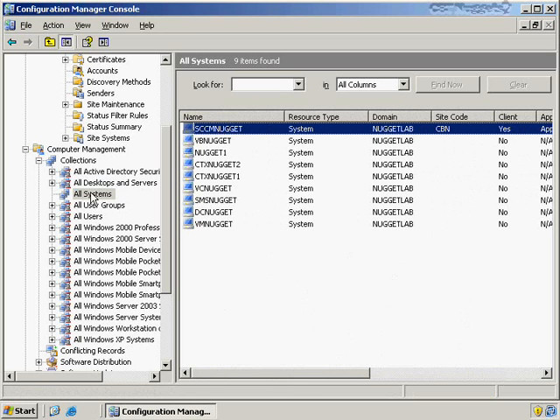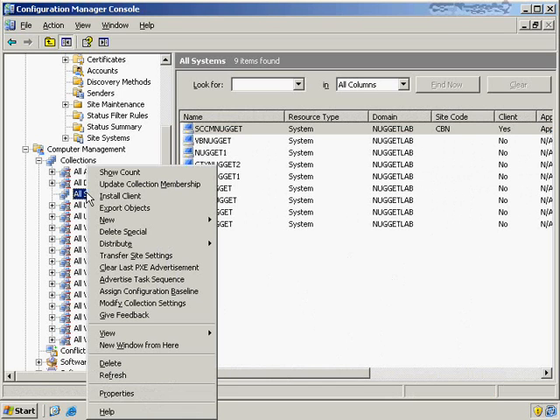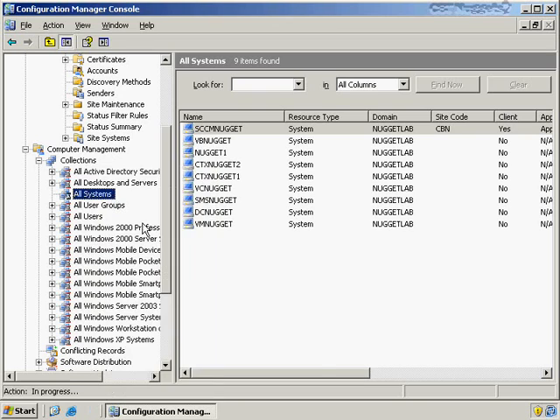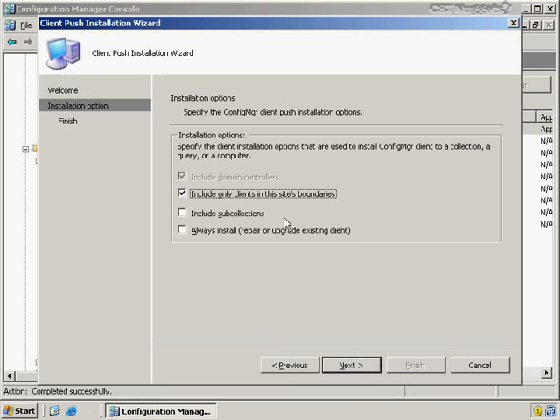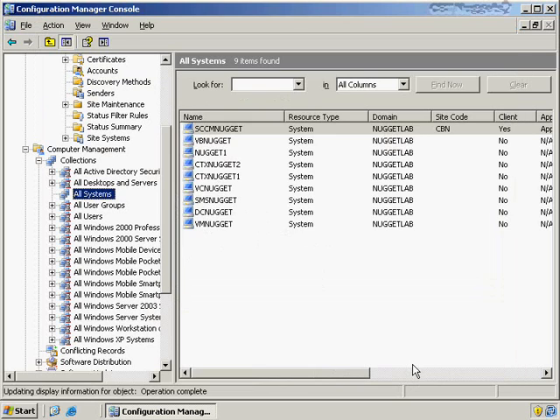At this point, we can continue through all the clients if we want to, just like we talked about before, by right-clicking on All Systems and choosing to deploy the client. Here we see Install Client. I'm going to go ahead and deploy the client to all the systems in this domain, including sub-collections, and always installing and repairing, so that all the clients in the All Systems collection will automatically begin getting the client as we slowly deploy those clients out.